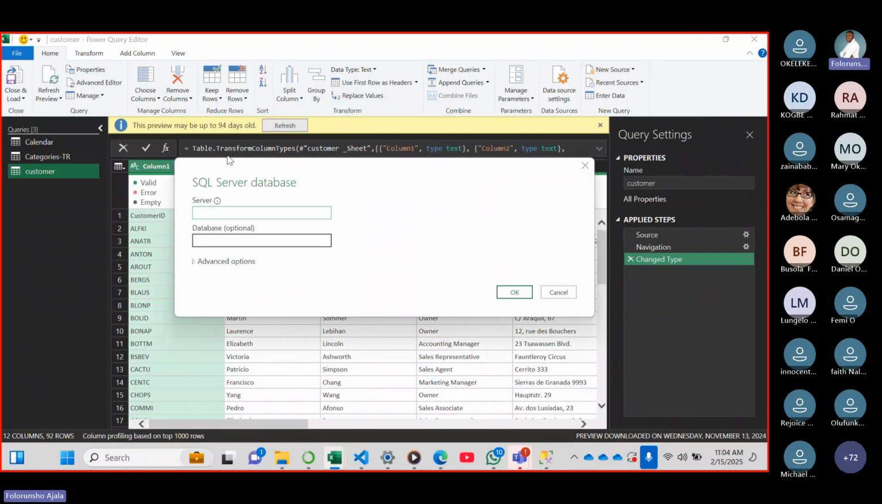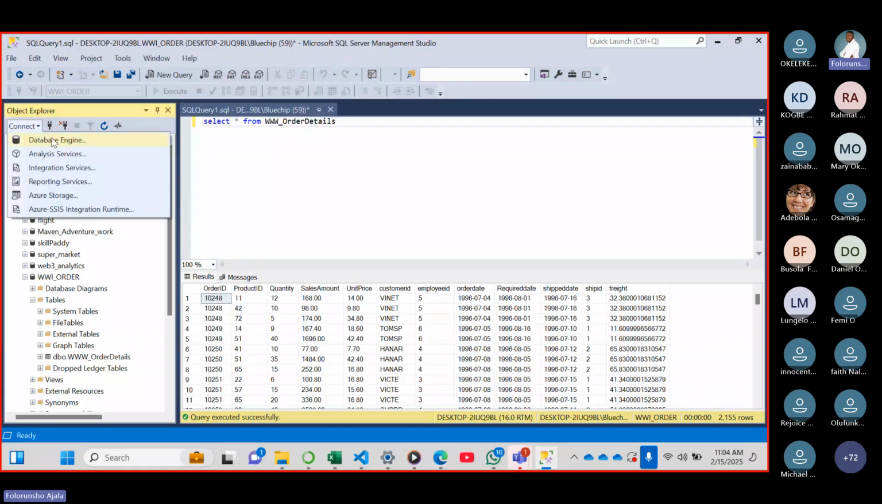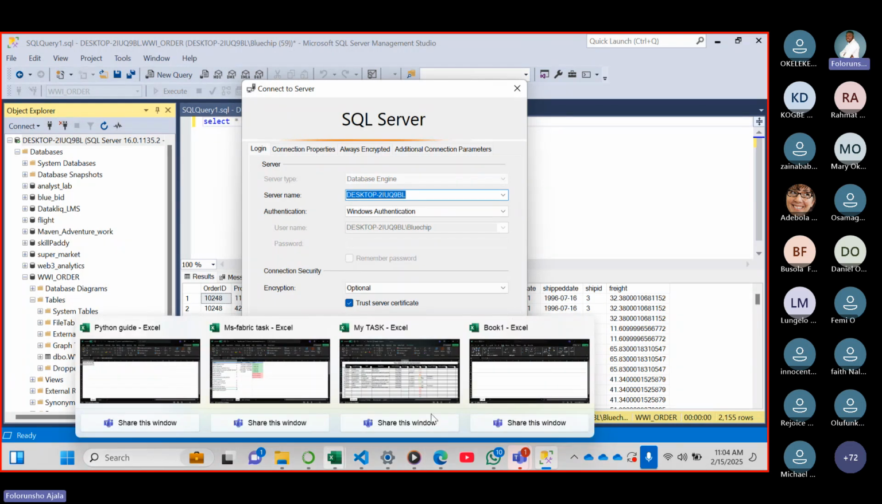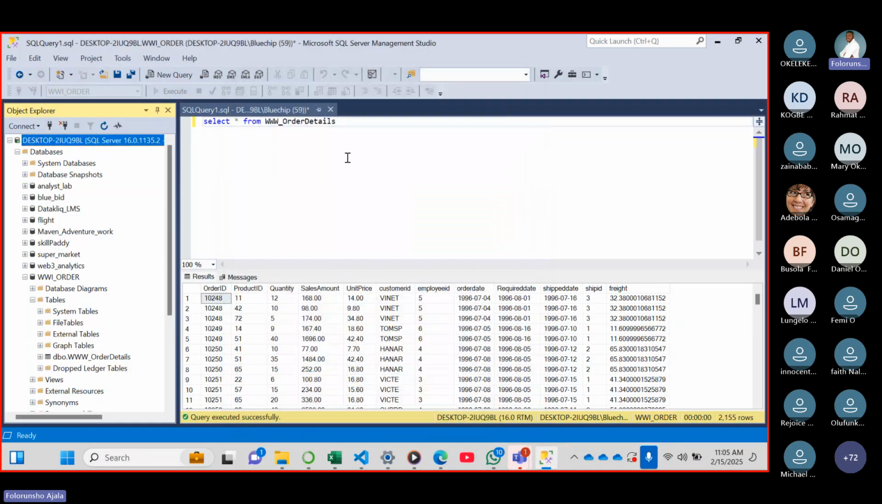Then it's asking me for the server name, right? So I'll come back here and I'll click on Connect, Database Engine. Then I will copy the server name and put it here. It's asking for the database option. This one is optional, but if you choose to put the database, it's fine. So let's put the database, but it's optional. What's the database name? The database name is what? www.order.